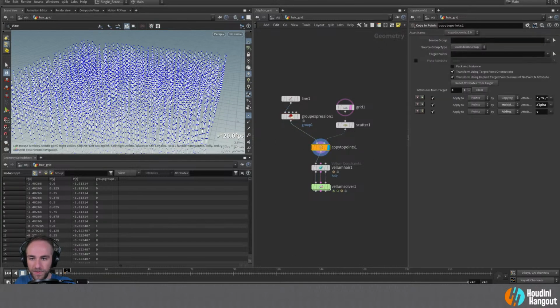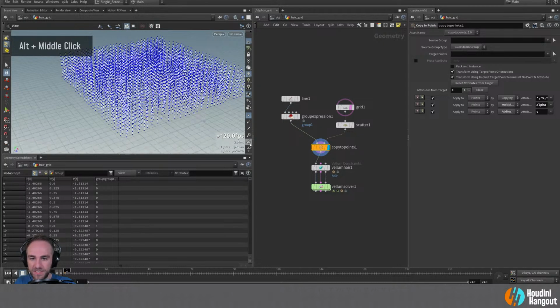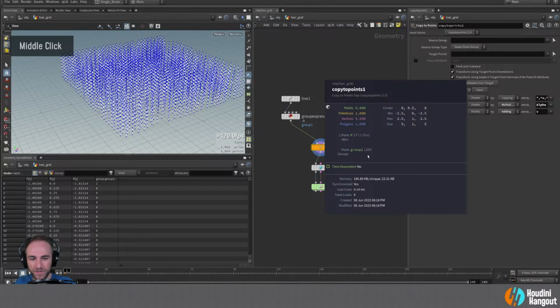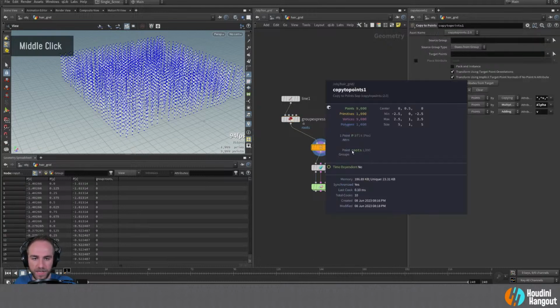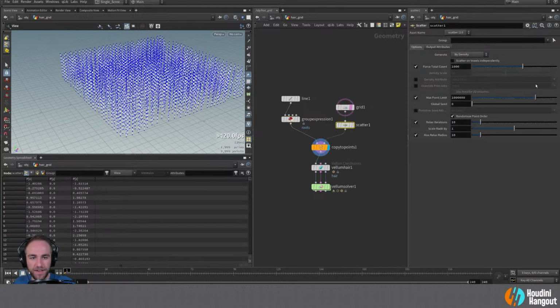And so therefore, if we copy our points here, we should still have that group. Let me just check. I'll middle click here. We have 1,000 in that group. I'm going to rename that a little bit. We can just call this something like roots. And if we look here again, we have roots, we have 1,000, and we had 1,000 scattered primitives. So that's all great. We've got our roots now that we can pin.